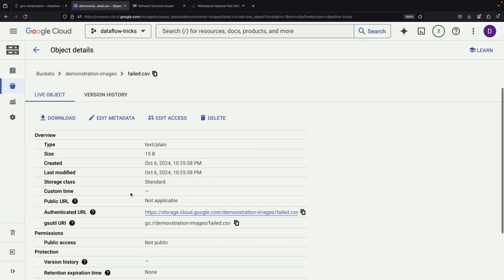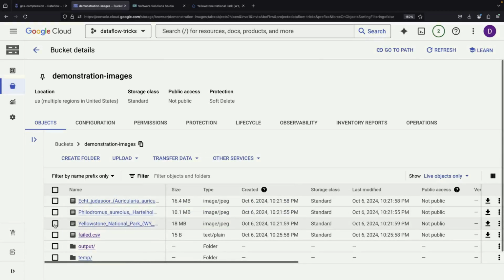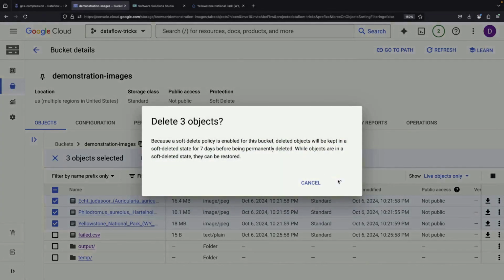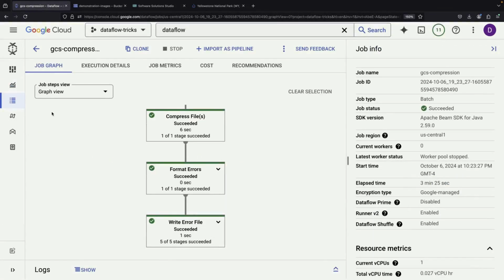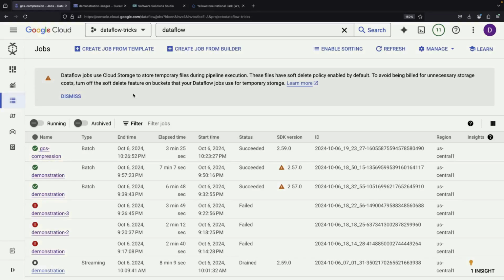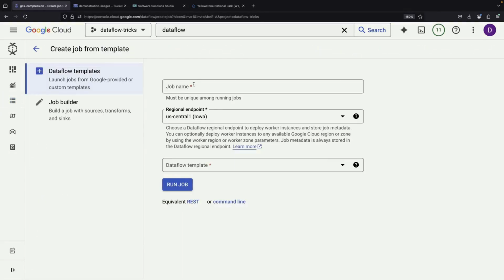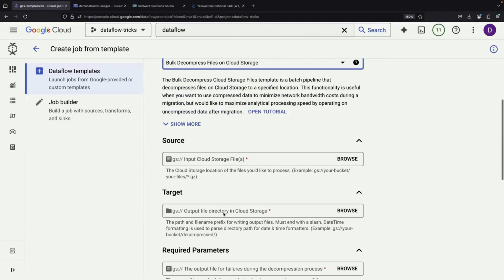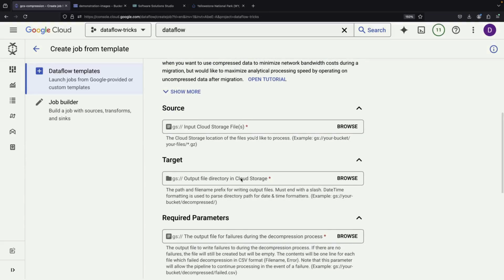If the compression job worked well and there are no problems listed in the failed.csv file, you can safely delete the original uncompressed files. One of the great things about this compression method is that it's easy to reverse. If you need to use the original uncompressed files again, you can create another job to decompress them. Here's how. Go back to Dataflow and create a new job from a template. This time, choose the decompression option. You'll need to specify which compressed files you want to decompress and where you want to put the decompressed versions.